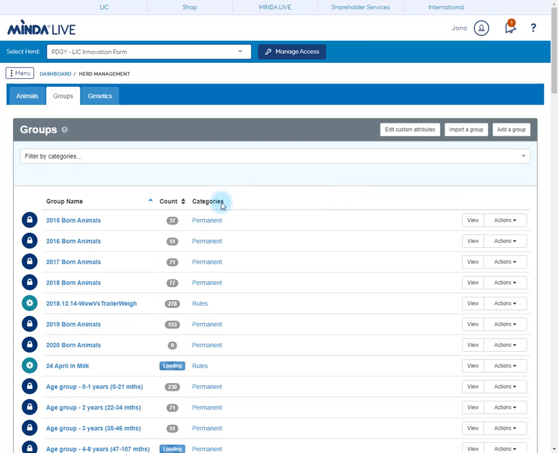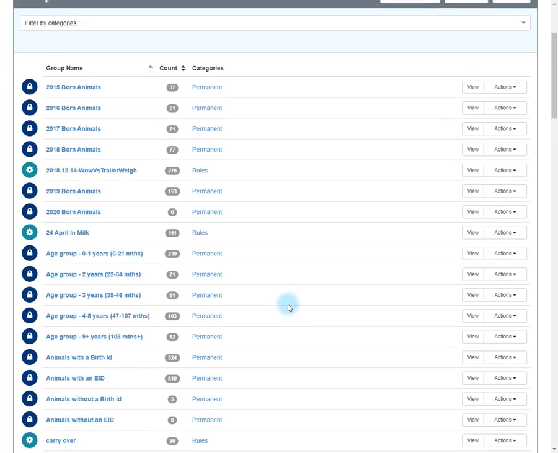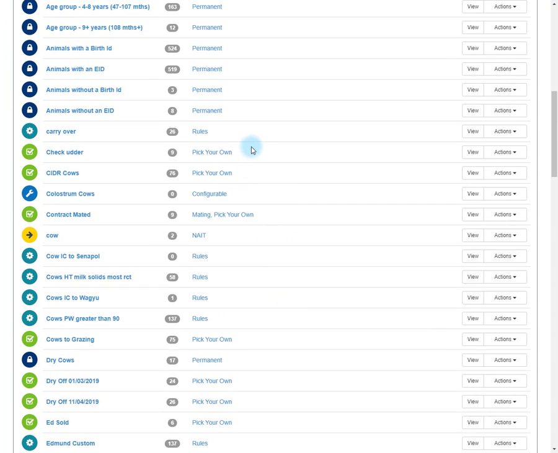There are different categories of groups: permanent, rules, and if we scroll down, pick your own. This is the one I want to draft for this example. Check Other to pick your own group. Just come across to the right, Actions, drop down, click Draft this group.